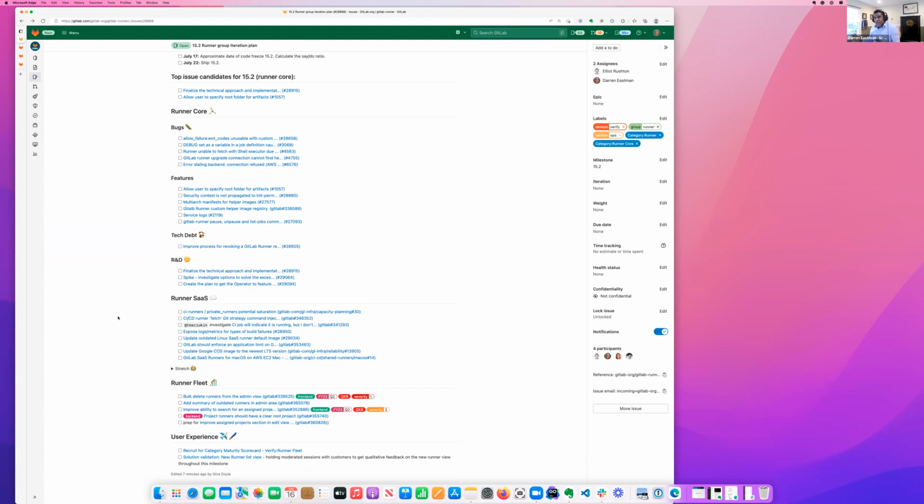So that's it in terms of new features for Runner Core. The main thing to look out for in 15.2 is the ability to specify a root folder for artifacts. And then on the Runner SaaS side, again, we're doing some things in terms of technical debt.